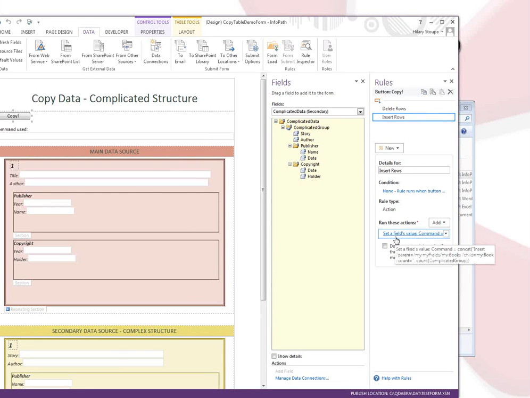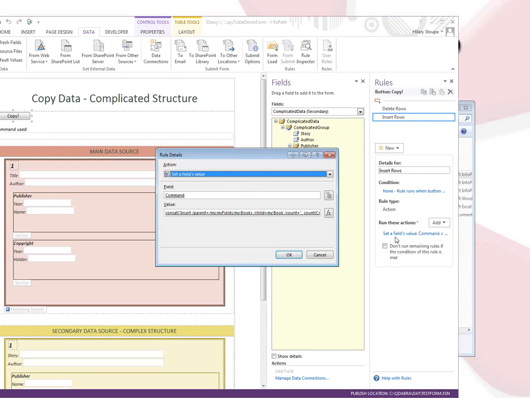So the next thing I do, first I've deleted rows. I've cleaned out everything that I'm not using. I've cleaned them all out. So the next thing I'm going to do is run an insert command. Now the insert command inserts an instance of a repeating node.